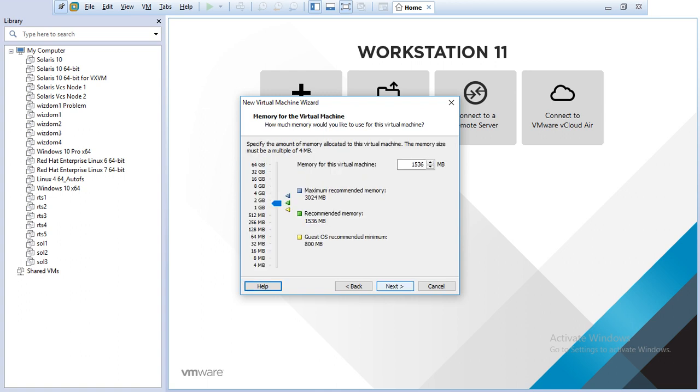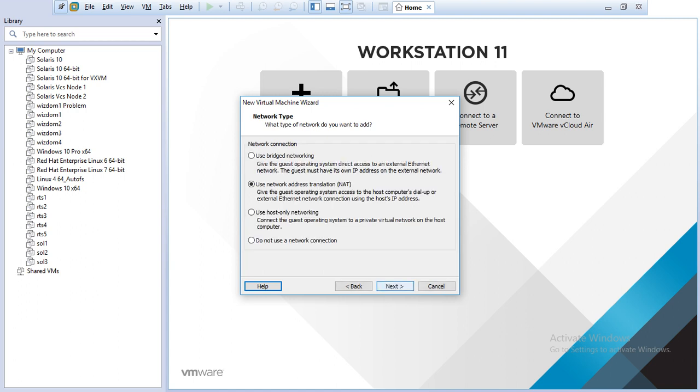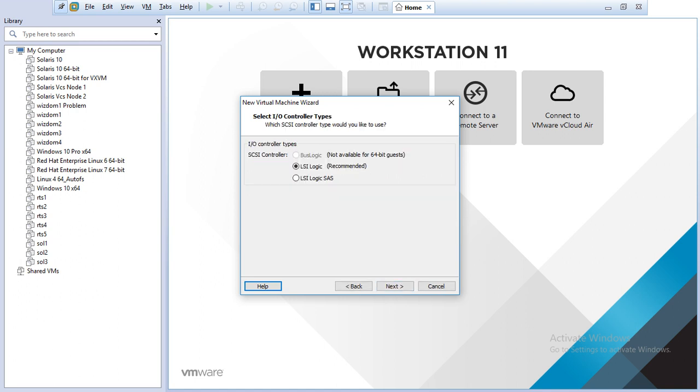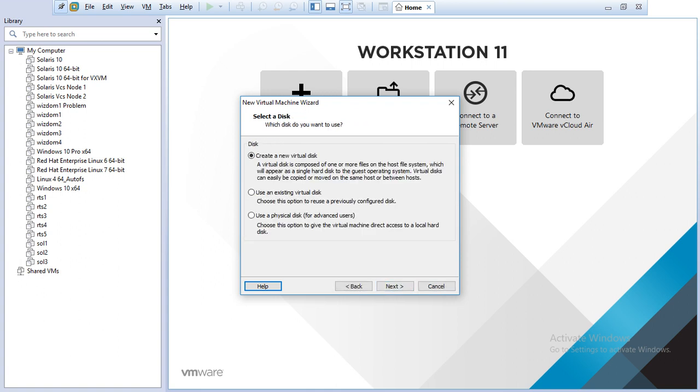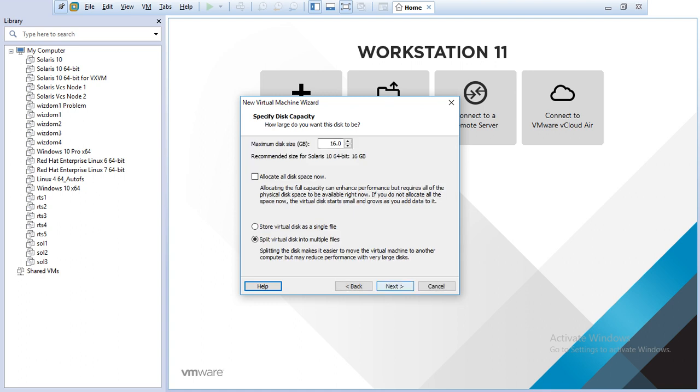So here we can give a RAM size of 1024. My plan is to give only 1 GB, so give 1024 MB. Here click use network address translation NAT and then click on next. Here select LSI Logic, click next. SCSI, next. Create new virtual disk, next. Click store virtual disk as a single file.